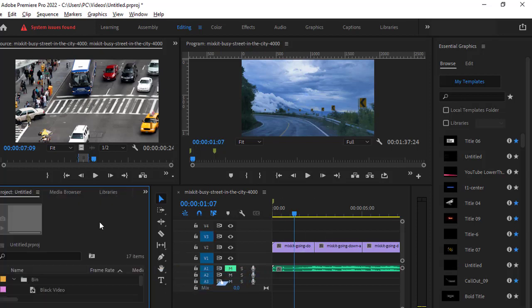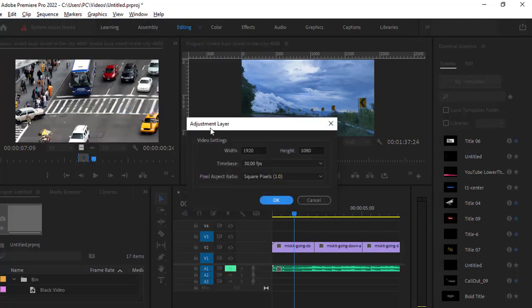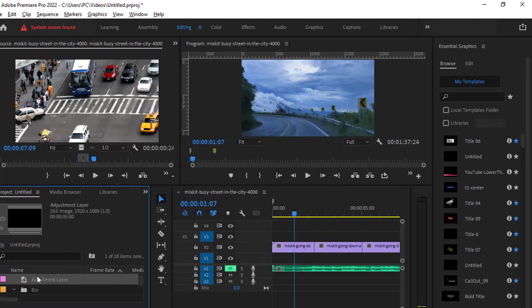To create the adjustment layer, make sure that this timeline is not selected. So that means you have to click on some other panel, for example project panel, and then go to file, then click on new, and then click on adjustment layer, and then give the dimensions for the new layer. Just click on OK, and the adjustment layer is created.